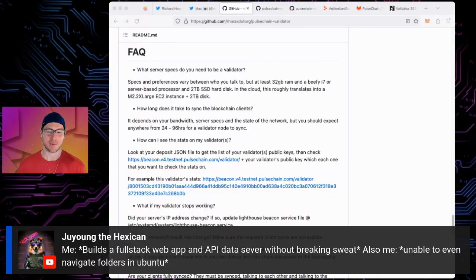Builds a full stack web app API server without breaking a sweat. I know, man. There are different technologies. I've luckily been exposed to so many different ones working in tech for so long. I guess you could say I've mastered Windows, Mac, Linux, all different versions and everything in between, different software running on them, containers. I know about all that stuff.